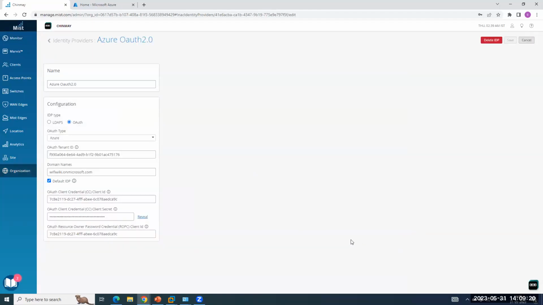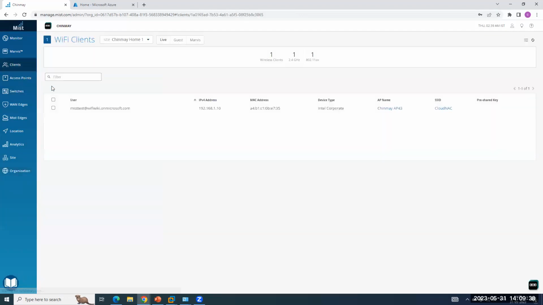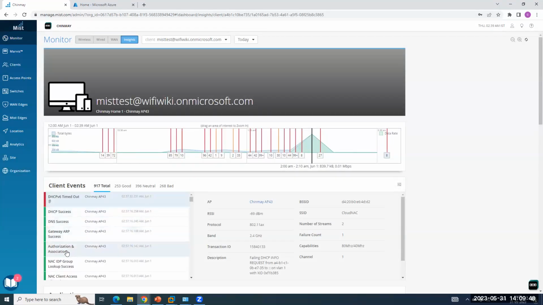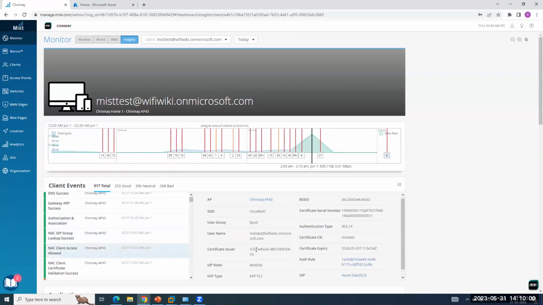Once you click on that IDP, it will show this IDP has been engaged. And currently, as I have already integrated with a single IDP for this domain name, I have selected this IDP as the default IDP. Now going back to the client, again the same messages for wireless. Client is connected, authorized, and is success. DNS, DHCP, everything is successful. So coming to this next, client access allowed.